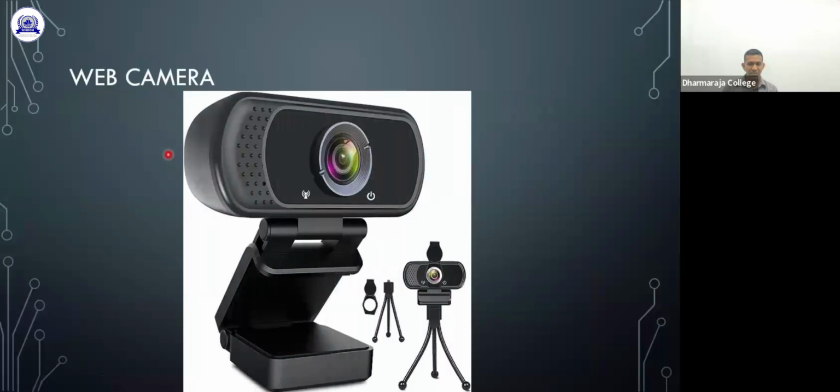And this is a web camera. Now you can see me through a web camera. It's recording my images and my pictures. So we are using it for recording purposes. That's the web camera.